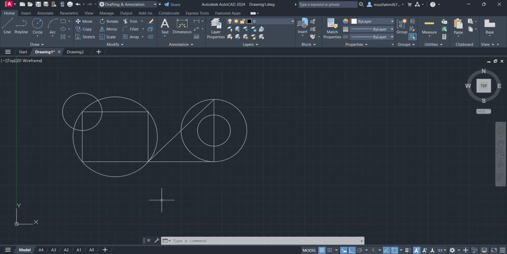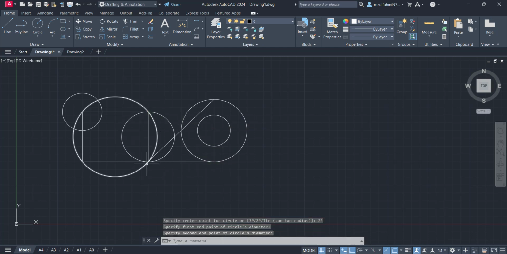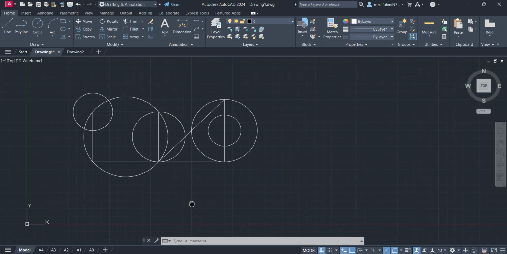Or you can also type C, enter, with 2 points. You can click here or type 2 points. For example, I choose this point and this point. It will create a circle, and these 2 points will be the diameter of the circle. So this is another one.